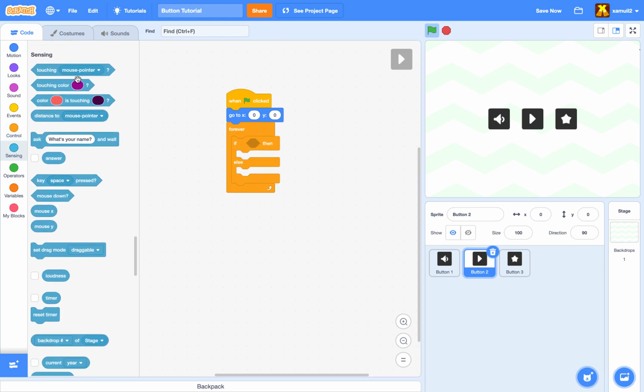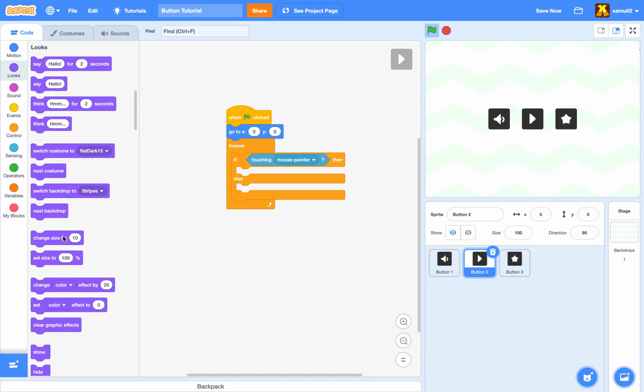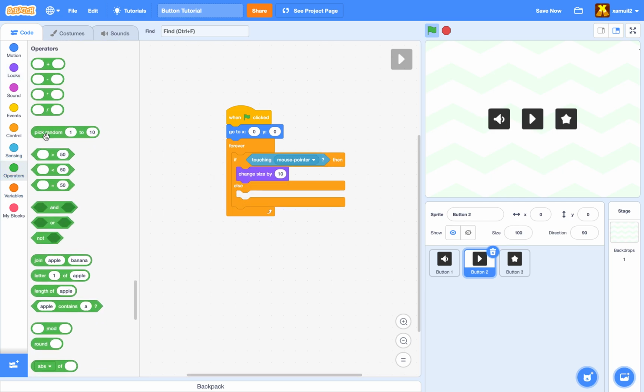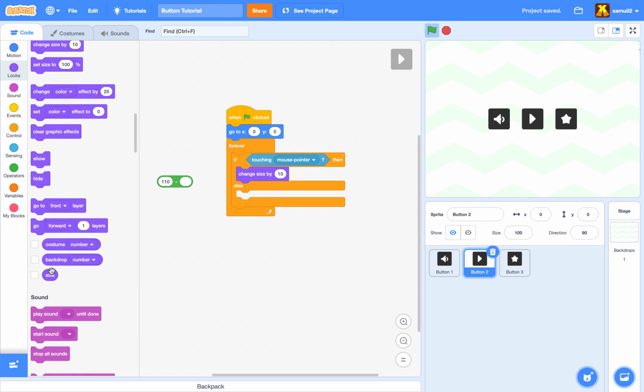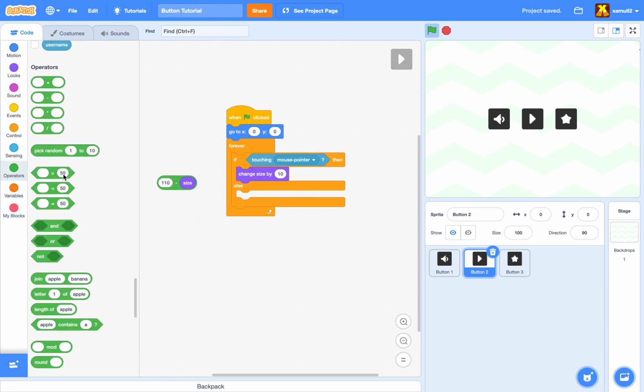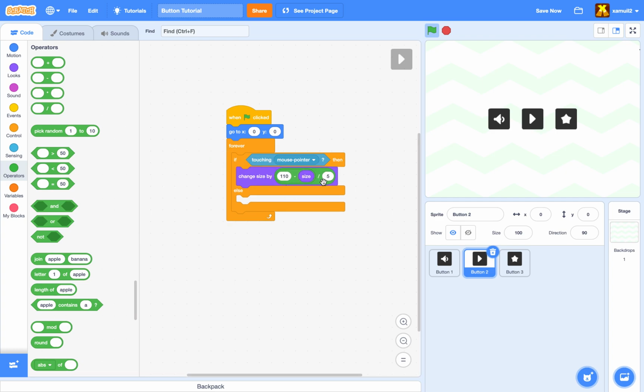If touching our mouse pointer, then we are going to change our size by 110 minus our size, divided by whatever value you want. Let's say 5. Now, this is a smoothing algorithm. I've talked about it in some of my other videos.